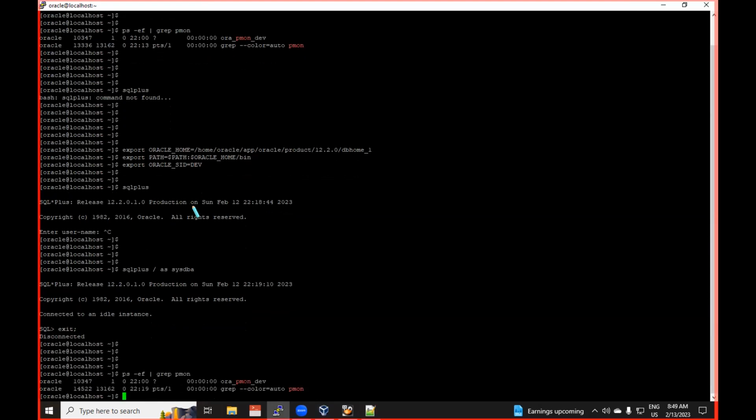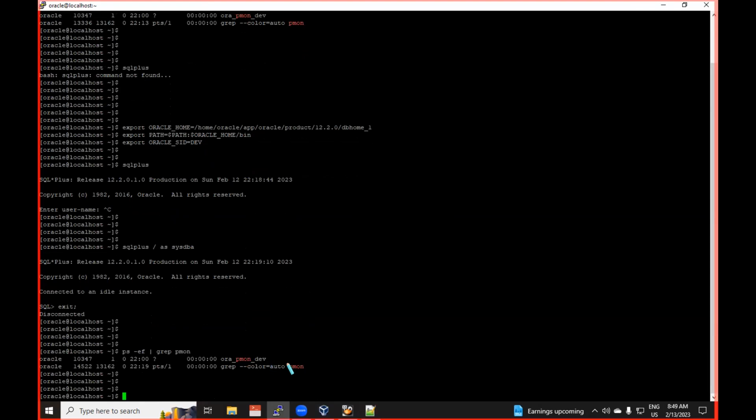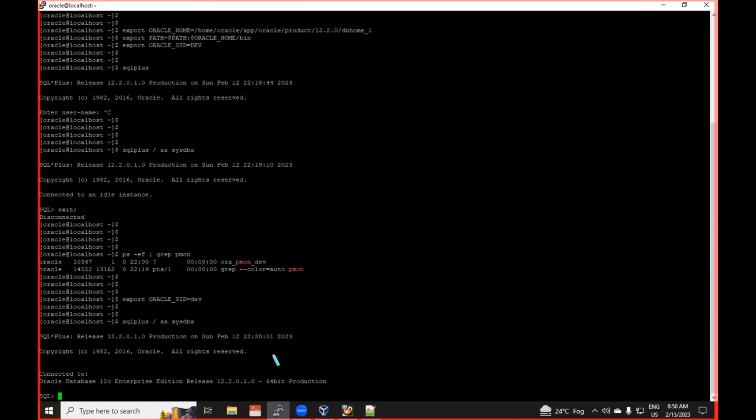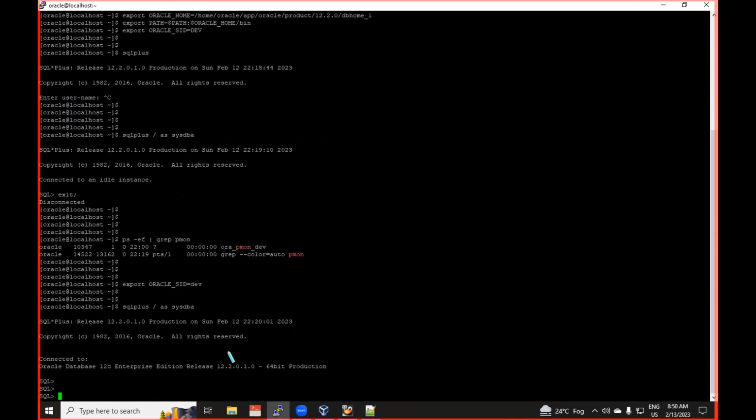ps -ef | grep pmon. So it's small letters, right? I'll export the ORACLE_SID to dev, small case I will give. Now I will connect with sqlplus / as sysdba. Here you see it connected to the 12c Oracle database. select name, open_mode from v$database.